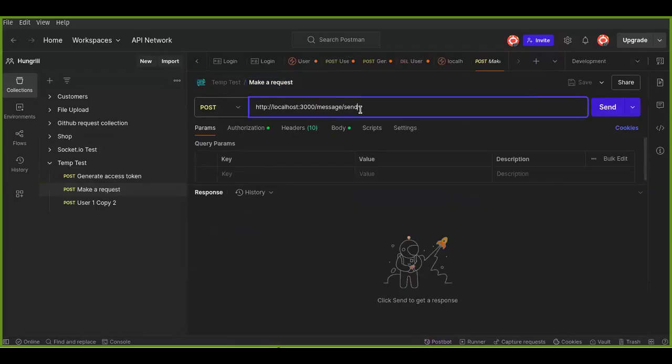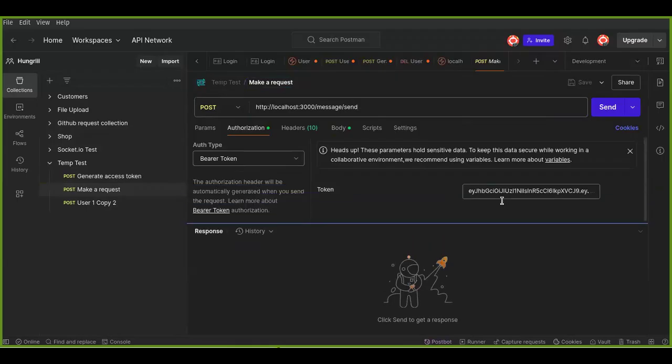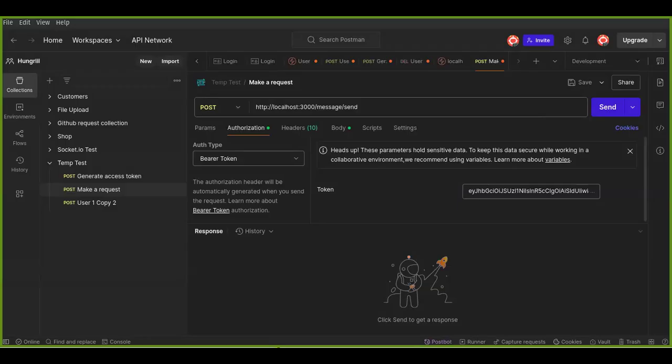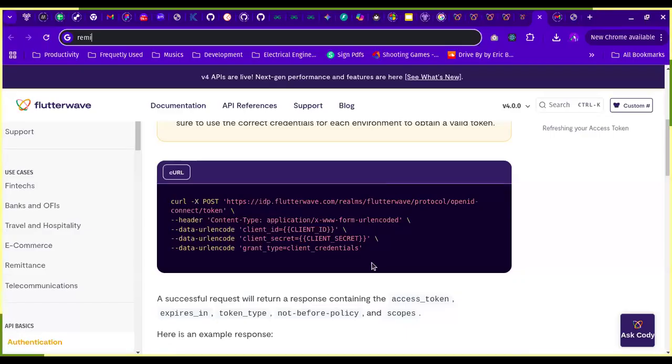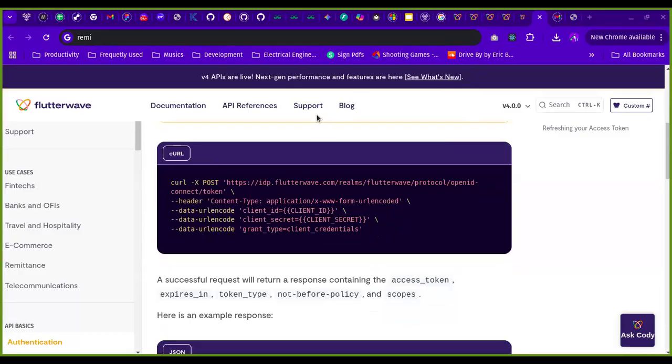Make a request. Then here the authorization bearer token would just be the value of the token that I just copied from that request. So let's go back to the browser and let's see what else we need to do. So we've gotten this, we know how we can get our access token now, right?